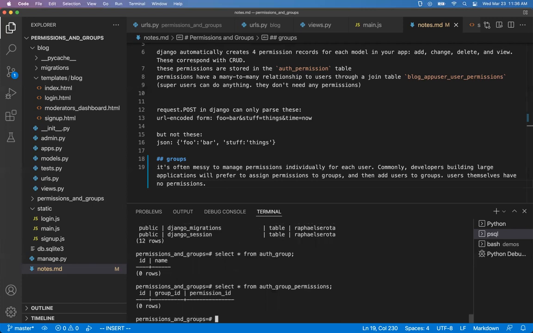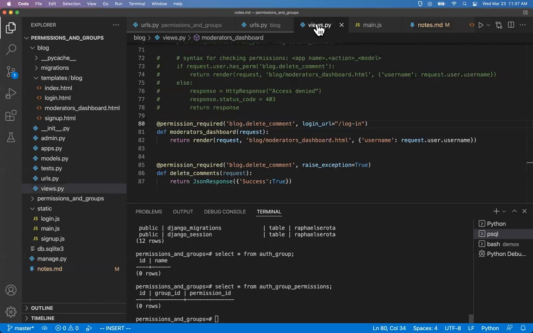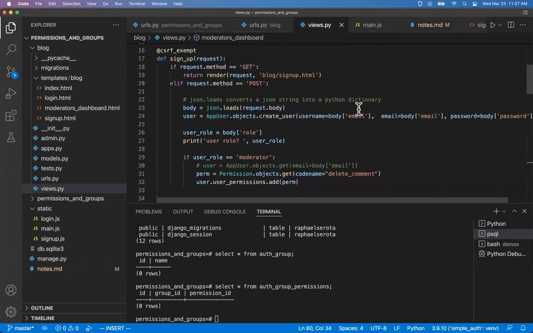Which again is a join table that just connects a group with a permission. So just, what can the members of this group do? Pretty similar to the join table we saw before, connecting our users with permissions, but this just connects permissions to groups instead. So let's try to modify our application so it uses groups instead of just applying permissions to users individually.